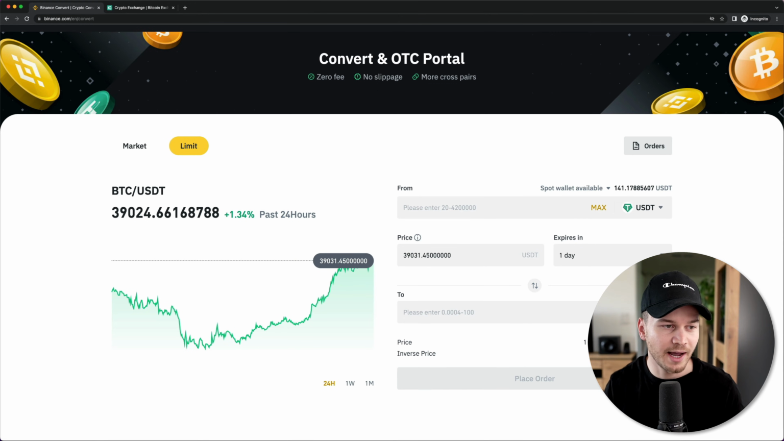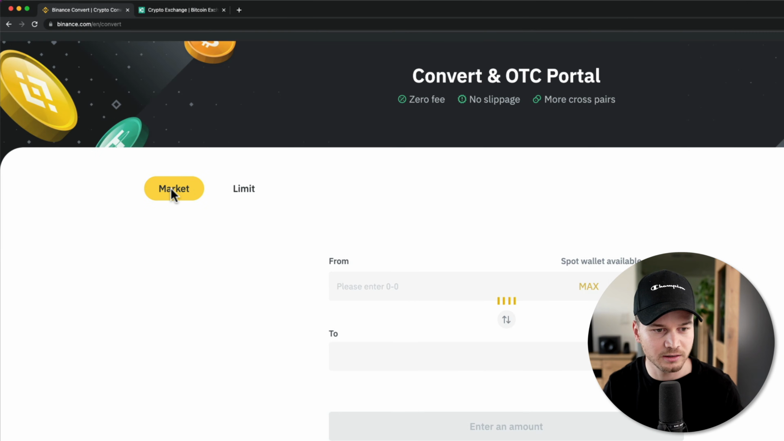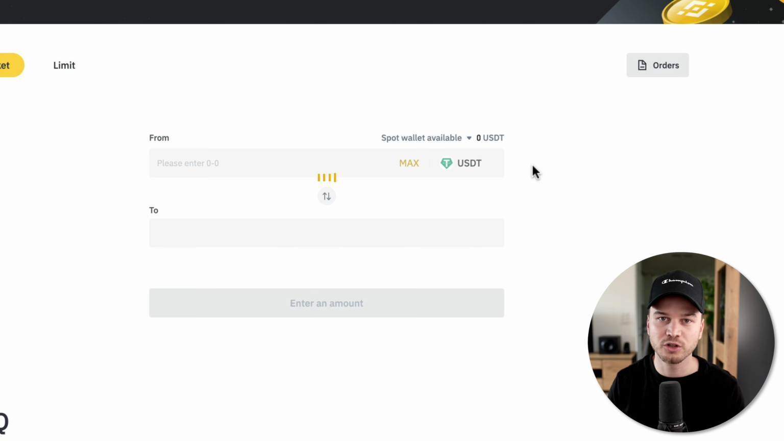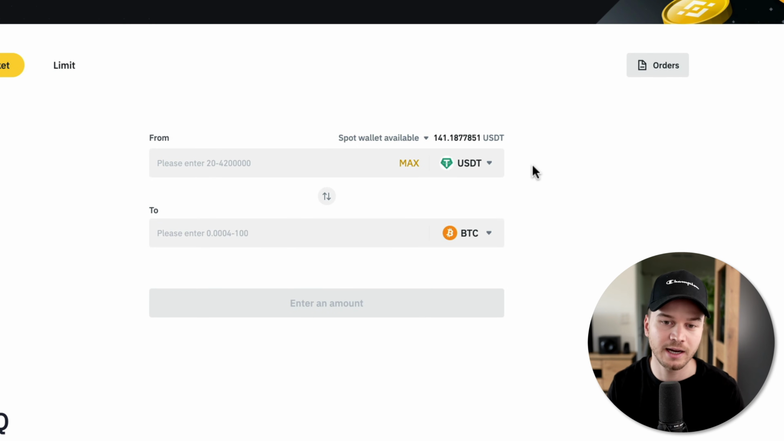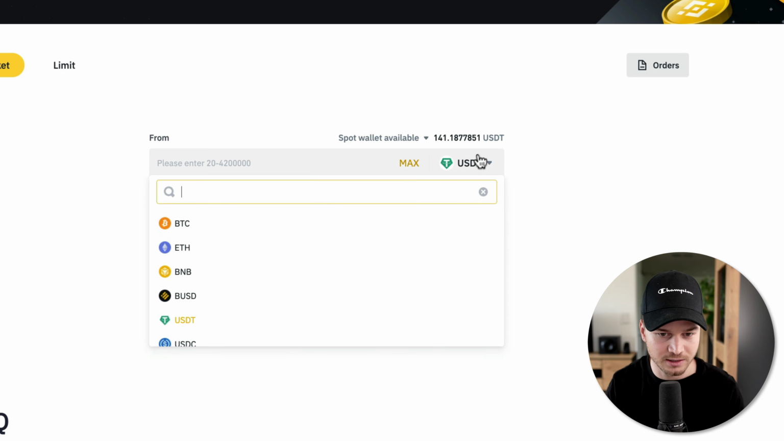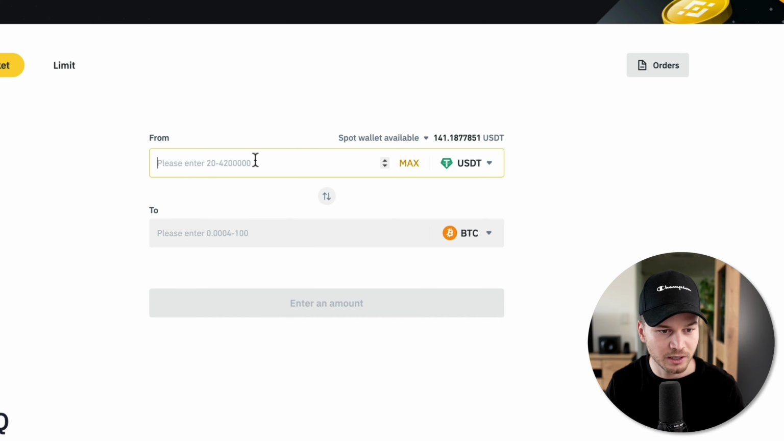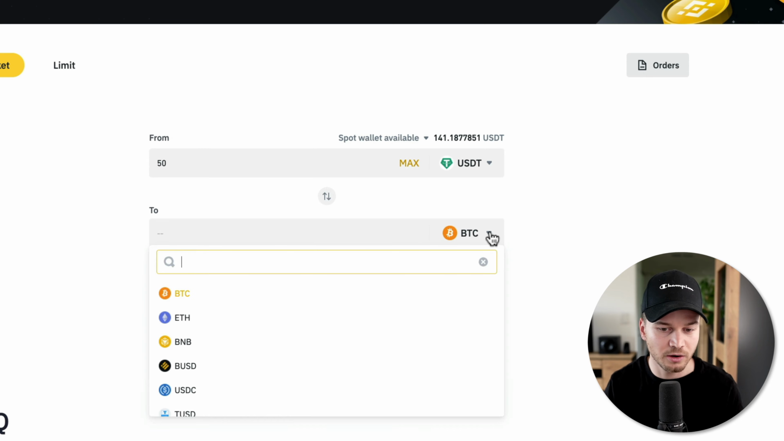So let's just go ahead and do a market order first. So we're going to go back here, click on market. And then let's say we have some US dollar Tether, the stablecoin, in our Binance account, and we want to convert that into Bitcoin. So here, as you can see, I have US dollar Tether already selected. So I'm going to type in, let's say, 50 US dollar Tether that I want to spend on Bitcoin. So here already Bitcoin is again already selected, so I don't need to change anything here.